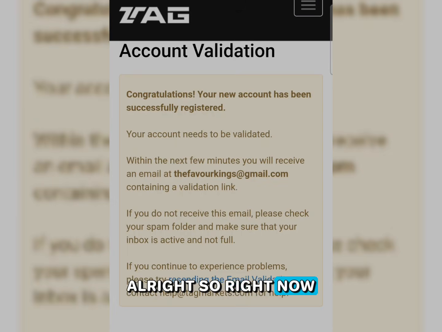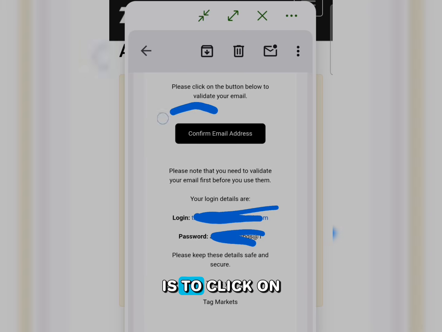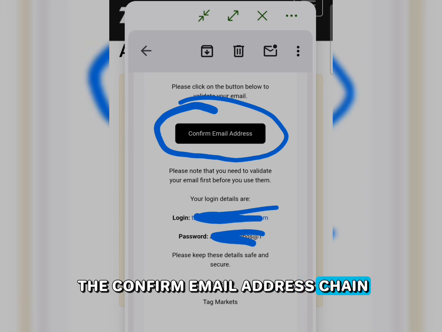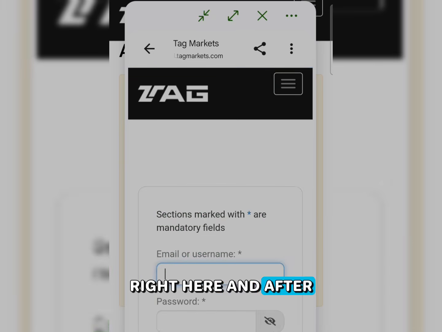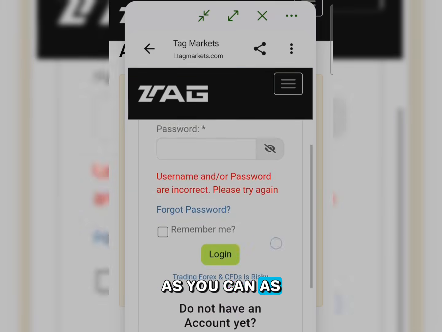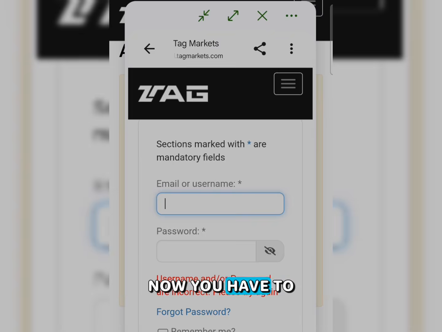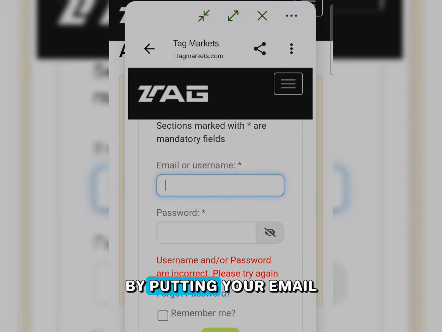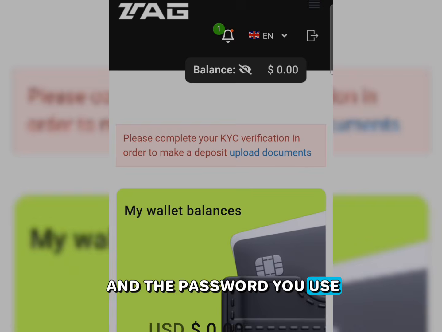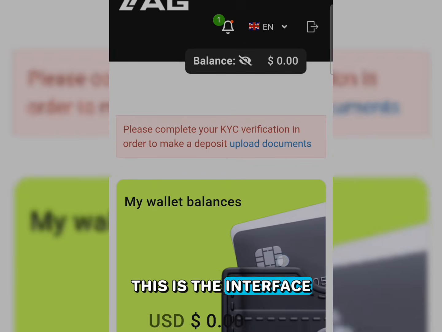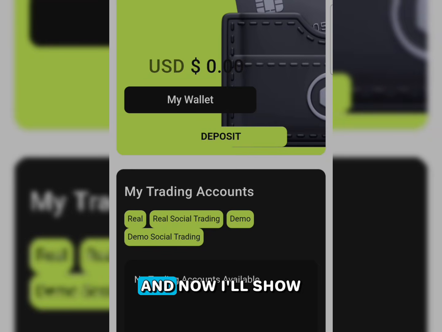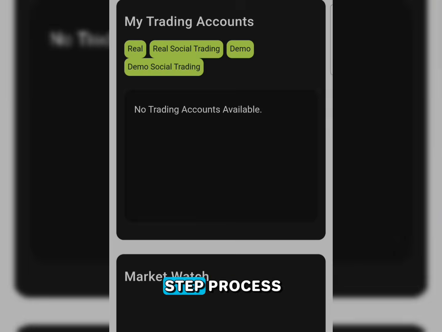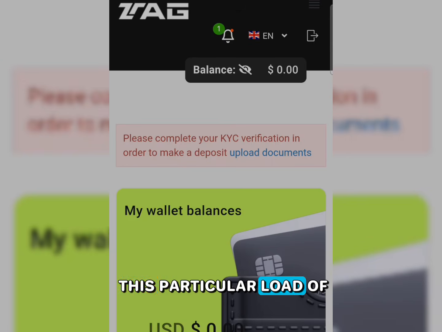Alright, so right now, all you have to do is head over to your email. Click on the confirm email address shown right here. And after clicking on that, as you can see, your email has been verified. Now, you have to proceed to log in by inputting your email and the password you used. So as you can see, this is the interface after logging in. And now I'll show you the step-by-step process by which you need to get this particular no deposit bonus.